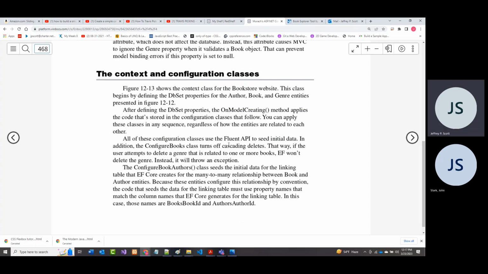All right, they're also going to show here the bookstore context class in here. And we're going to look at that. We're going to use that as a model, and ours will look very similar to that. Now, with that one, we're going to be using what are called configuration classes. And what that means is this.